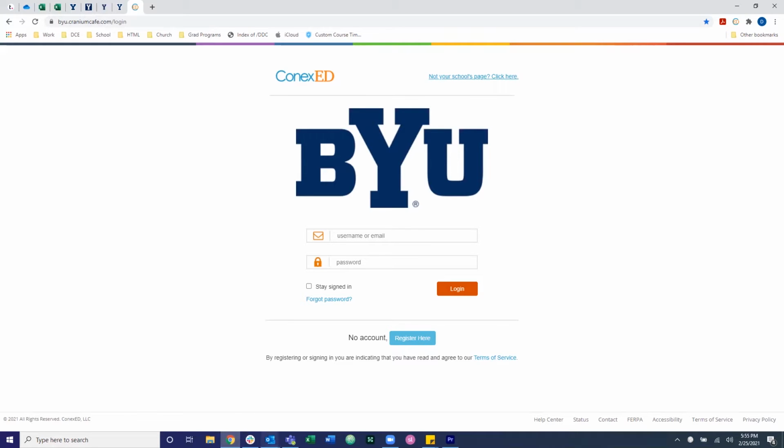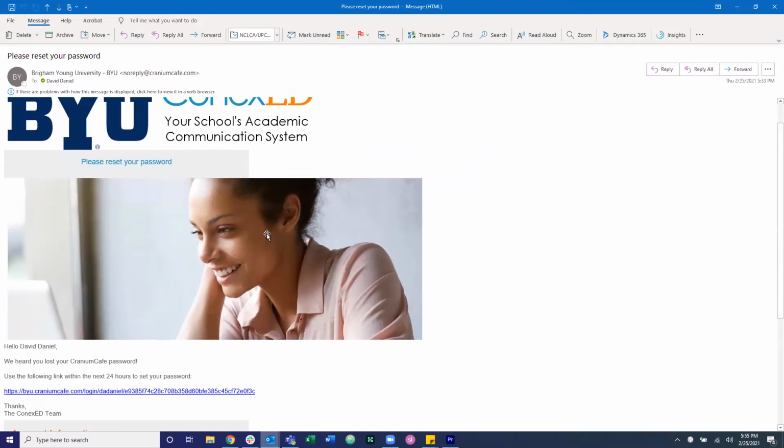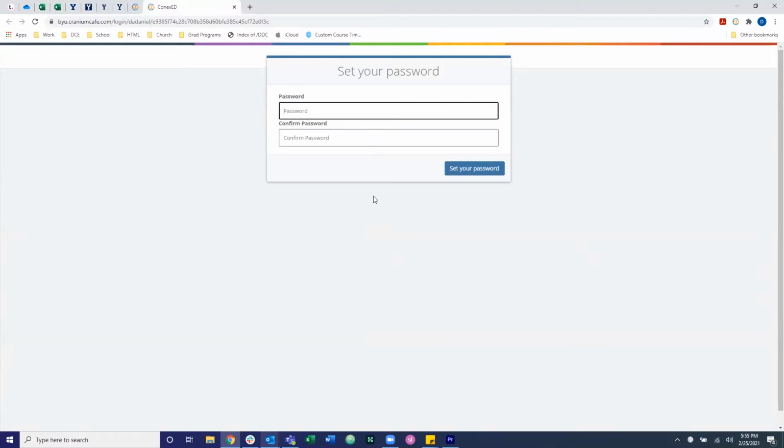First, you should have received an email that looks like this. It has BYU and ConnXED at the top, and then there will be a link that has you set up your password. And as you can see, it's only valid for 28 hours. If that 24 hours does expire, please contact me. In order to set it up, all you need to do is click the link and it'll take you to this page and you'll be able to set your password.